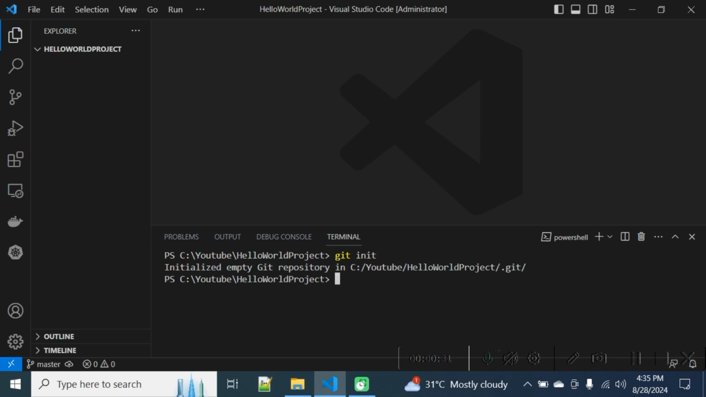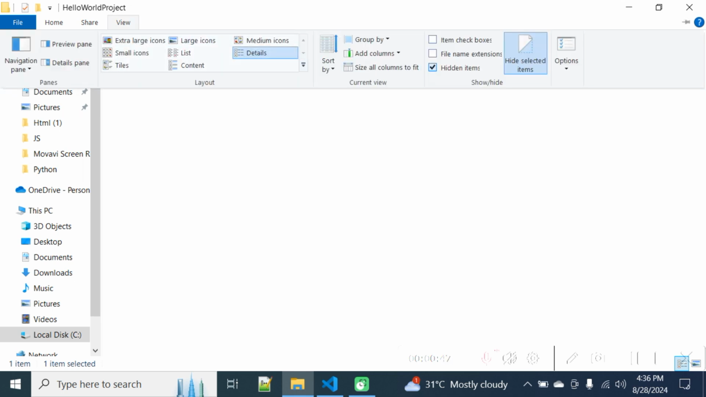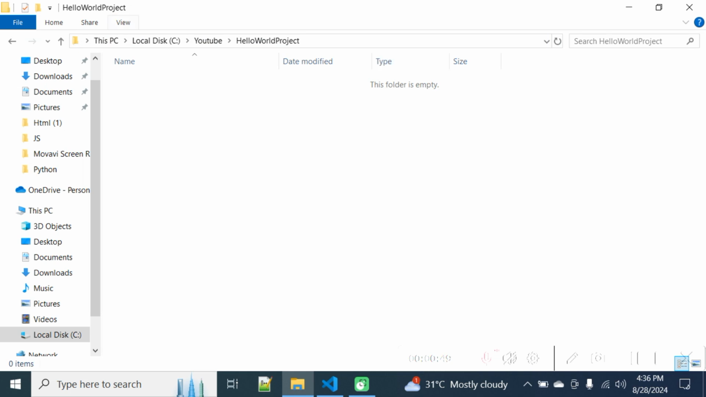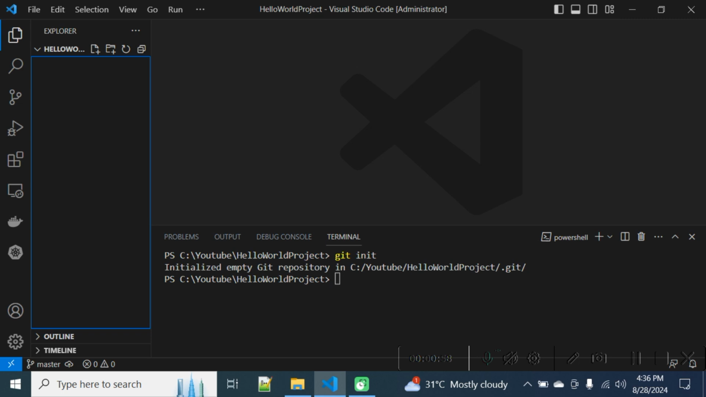So you can see you have got the message that an empty Git repository was initialized in this folder. Once it is created, inside that folder you should have a folder called .git, which is a hidden folder. If you uncheck the hidden items option, it will not be visible. If you check the hidden items, it will be visible. This confirms that this folder has been initialized as a Git repository. Now we will be able to add our code and commit all the things.